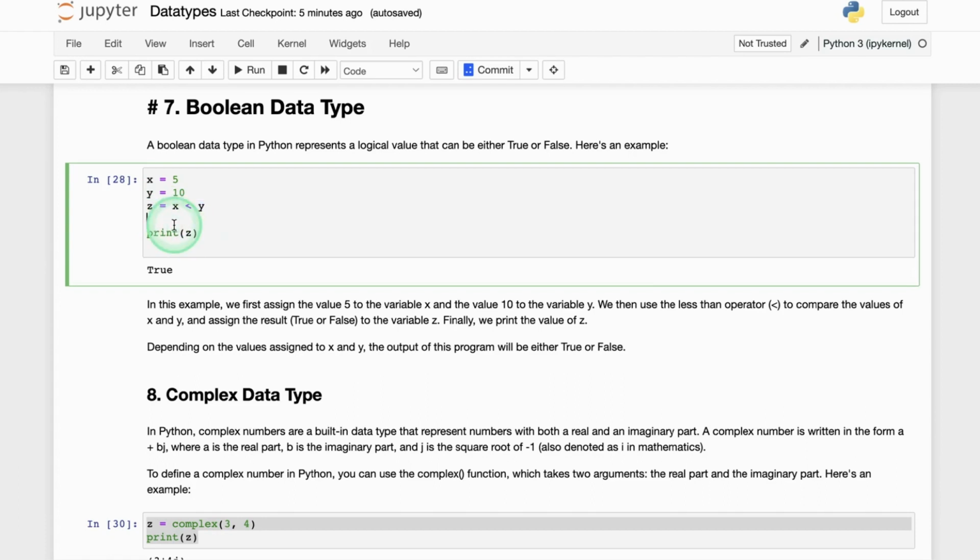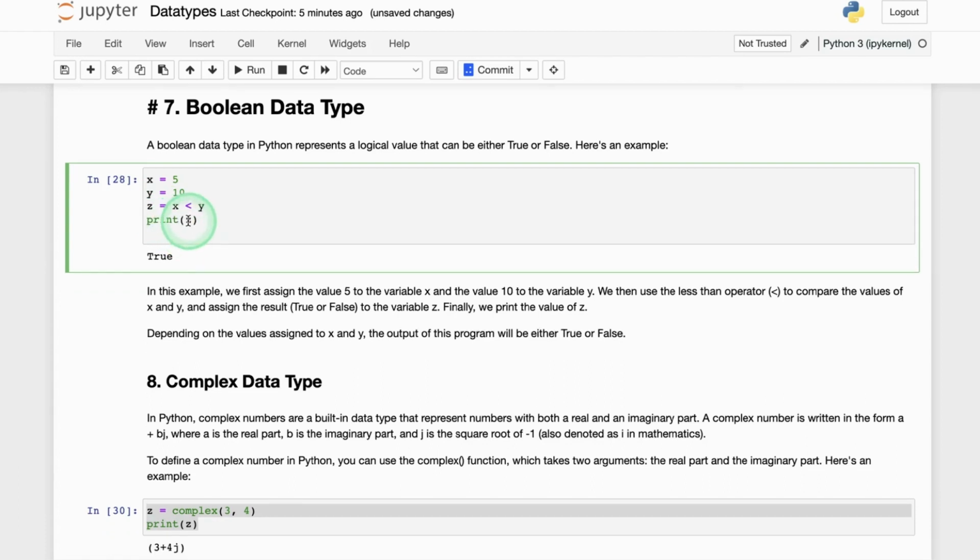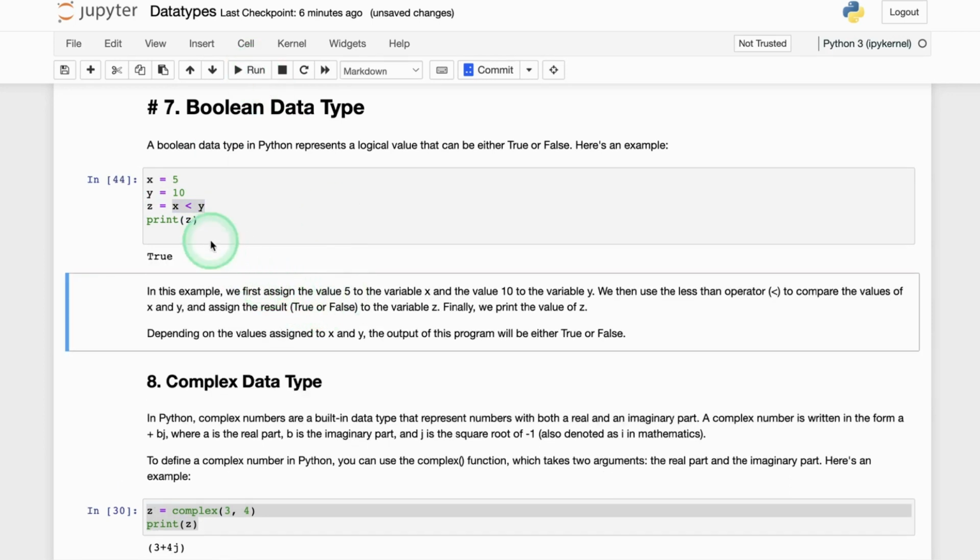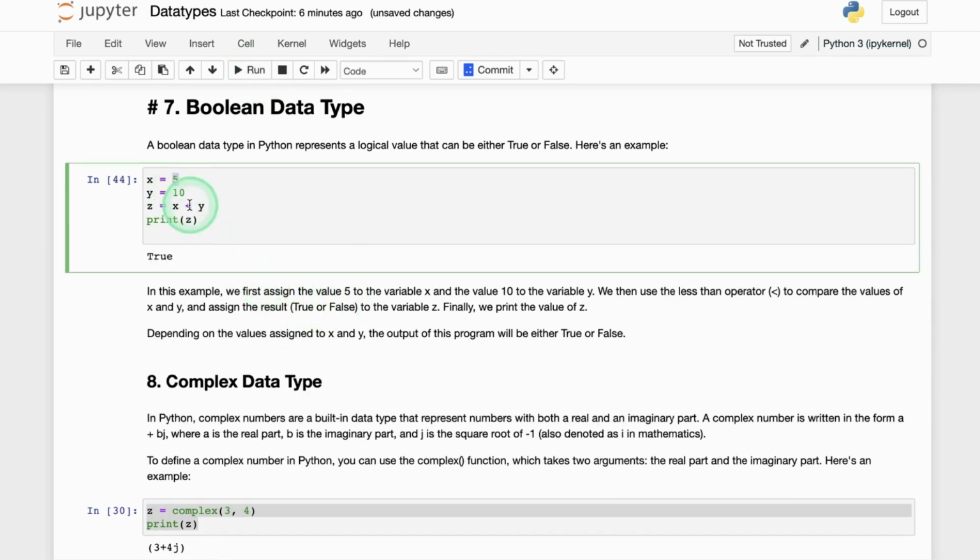So here I just assigned Python to print out z, whether this statement is true or false. If it is true, it will print true. If it's false, it will print false. Let's run. Okay, true, right? Because x is smaller than y, because the value of y is 10 and the value of x is 5. Of course 5 is smaller than 10. That's why this statement is true. So what will happen if we put bigger than y here? Of course this will come out with a false result, right?